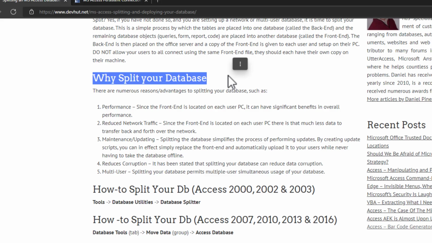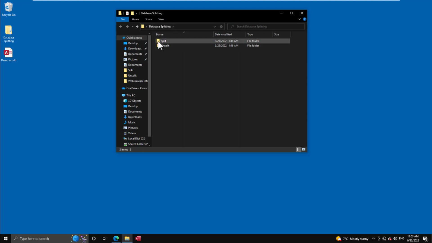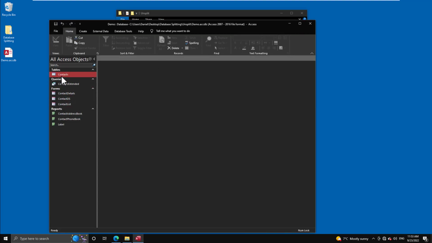And lastly, the big other reason to split is the ability to update a database. Let me illustrate that to you, because I don't think a lot of people understand that. Typically, we have an unsplit database scenario. I'm going to have a database. Let's open it up. And in my database, I have everything. I have my tables, my forms, my reports, everything's there.